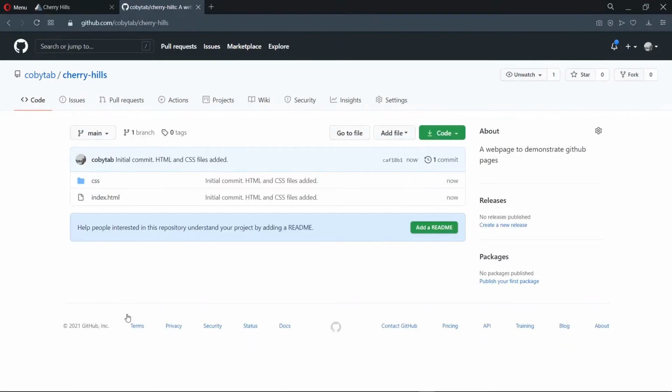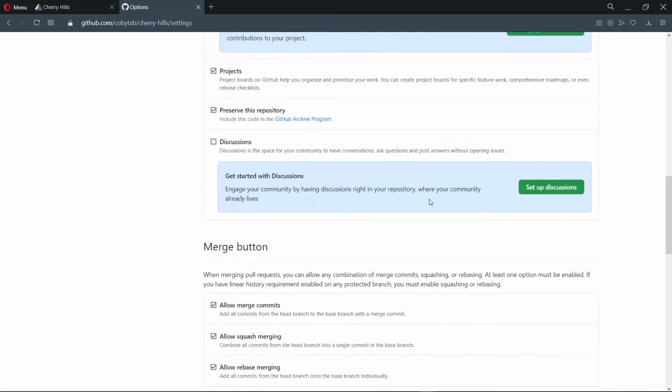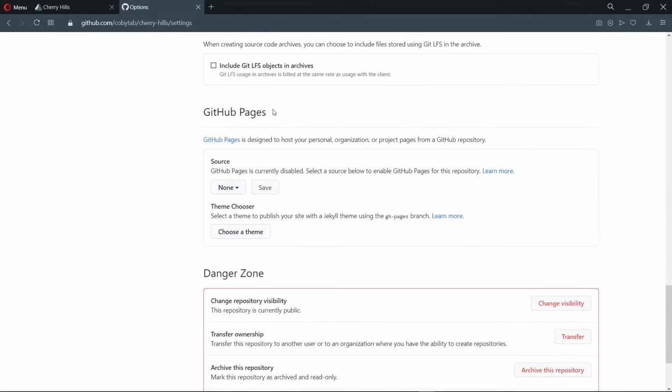Once the files have been committed successfully, we head to settings. Now on the settings page, we scroll down till we see GitHub Pages. Once we are there, we choose a branch. In this case, the branch that was created for us is main, so we choose that. Once we are done, we click on save.